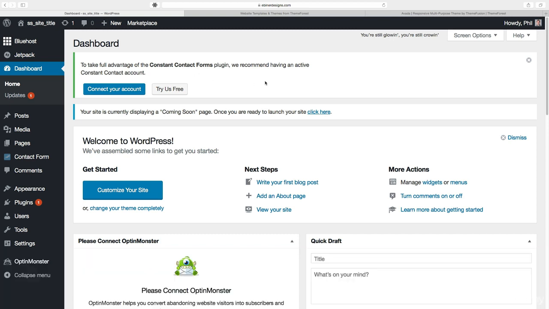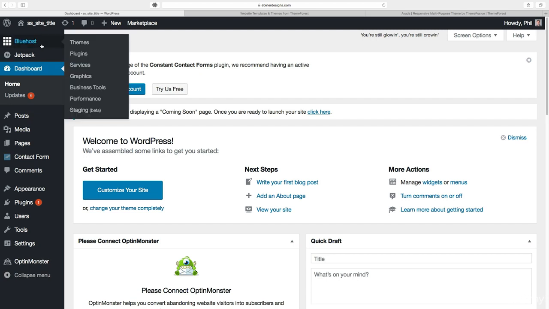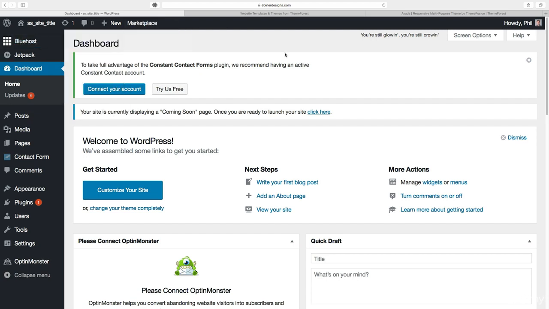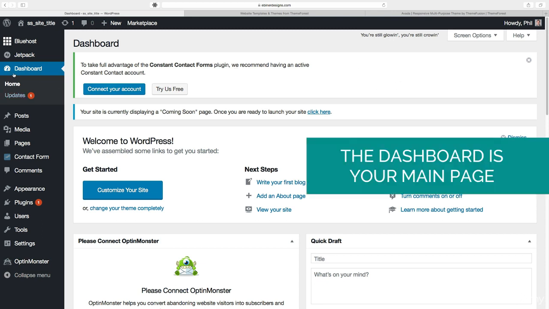For example, with Bluehost, we already have this Bluehost marketplace option, things you might not see if you're using ServerPress. Contact Form, OptinMonster, these are plugins that are pre-installed when we installed via Bluehost. Don't worry if you don't see these, that's okay. The main things you need to know are the dashboard. This is your home page.